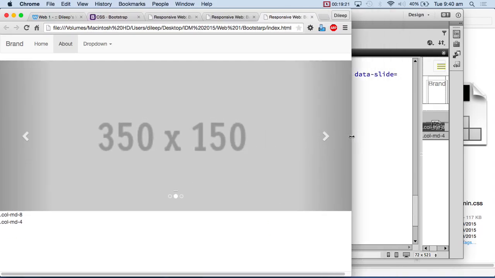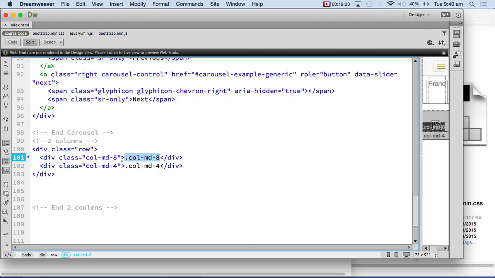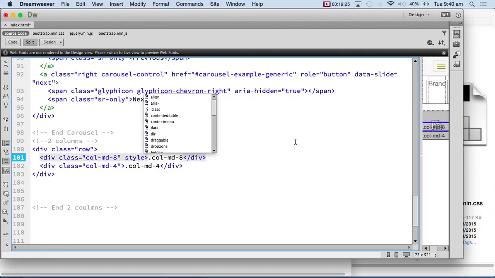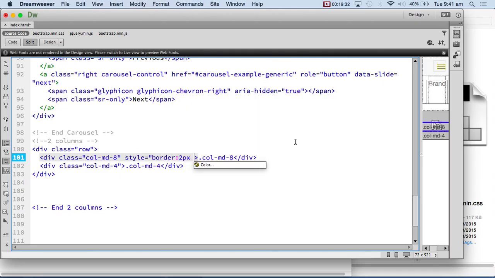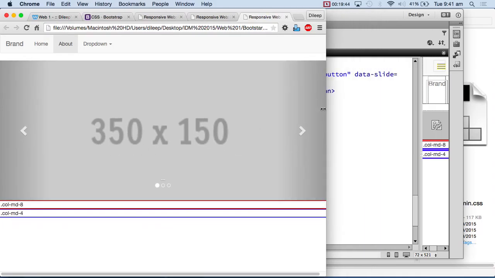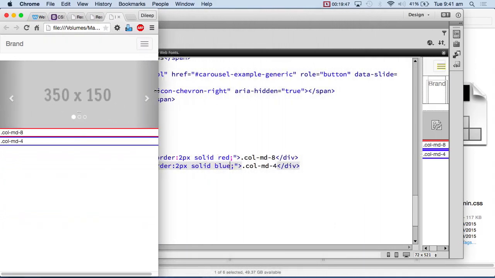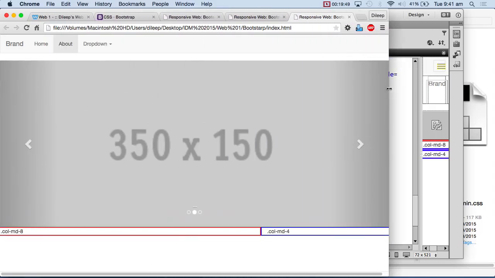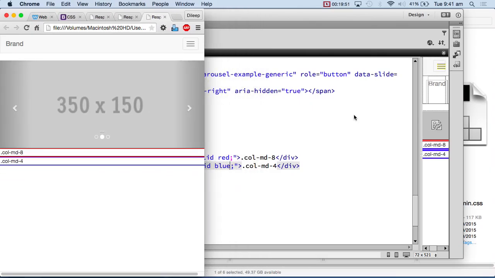Pretty good. So I'm just going to give it a style equals border 2 pixels solid red, and this is something you will see I use very often. 2 pixels solid blue. So there, that's my red and blue collapsing over each other.